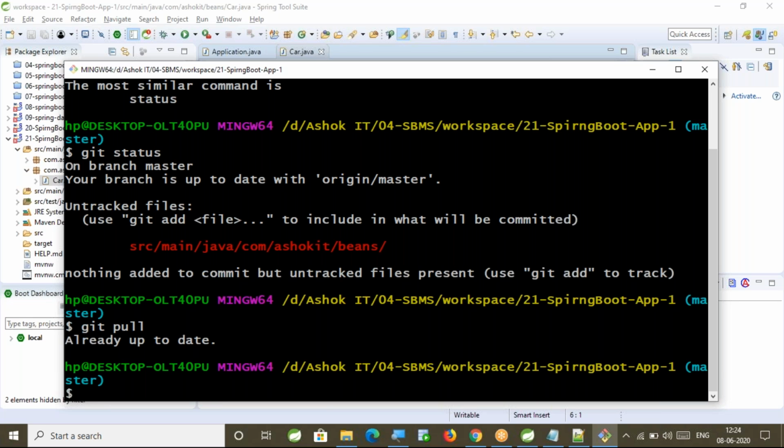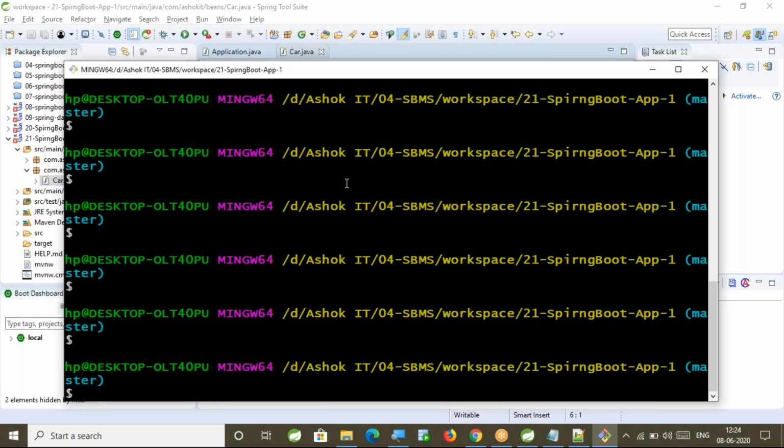To get the latest changes from the central repository to the local repository, we are going to use the pull command. Now, when I executed pull, it is saying that nothing is new in the central. Whatever is there in the central, you also have in the local. So it displays a message: already up to date.